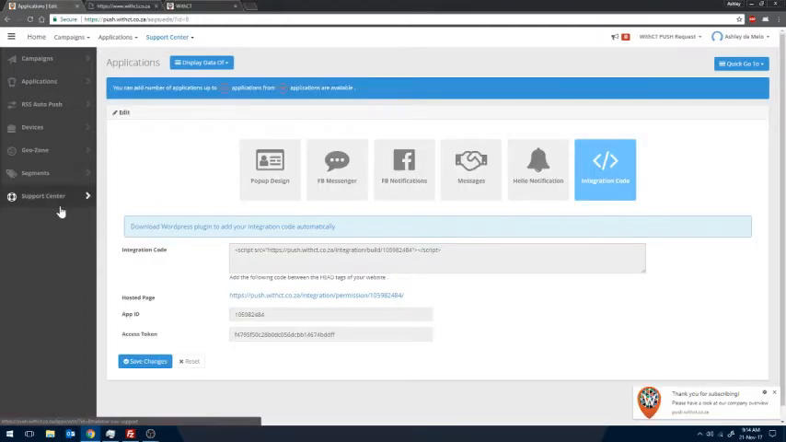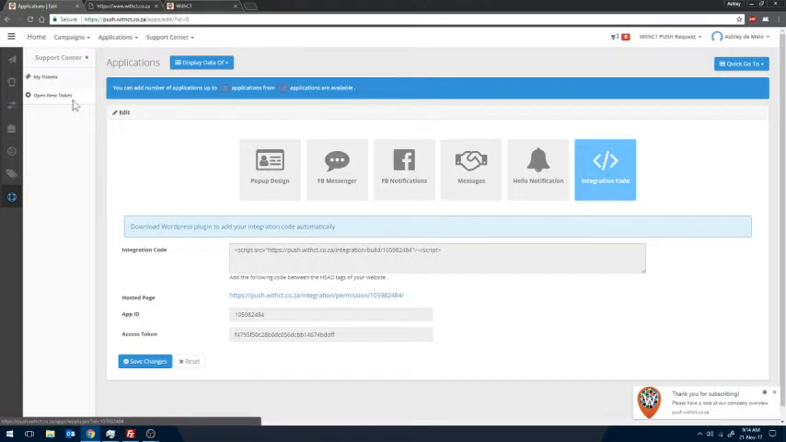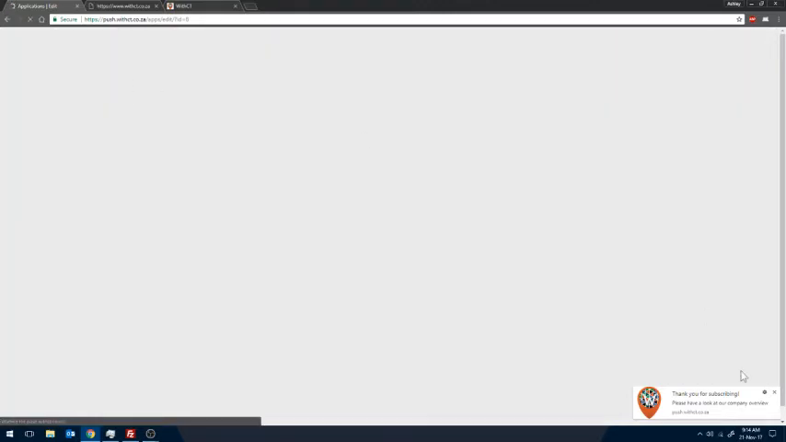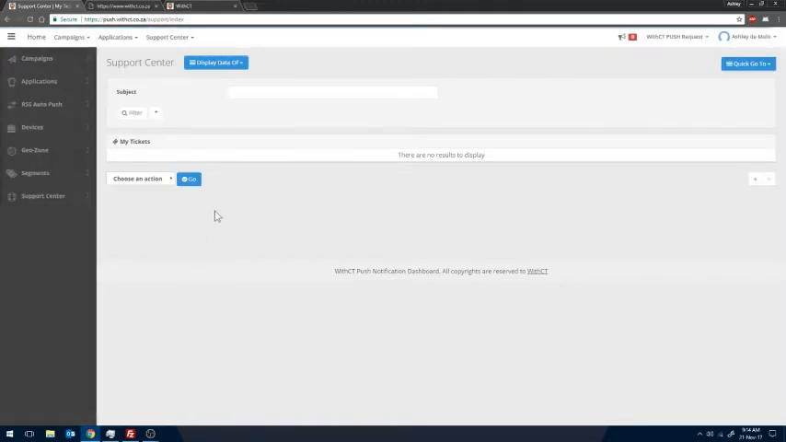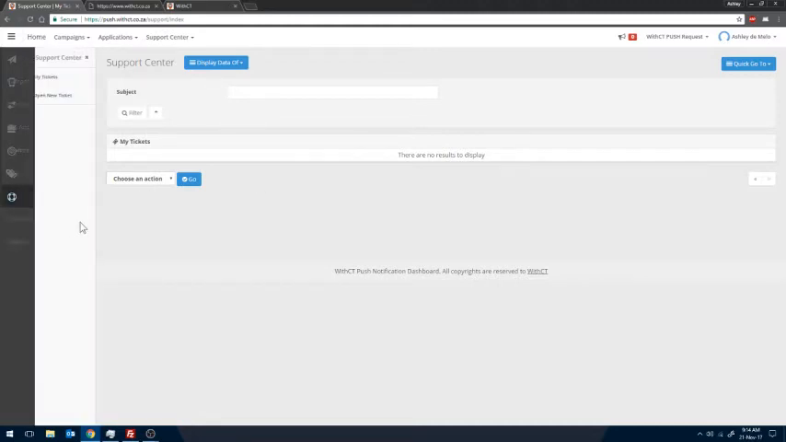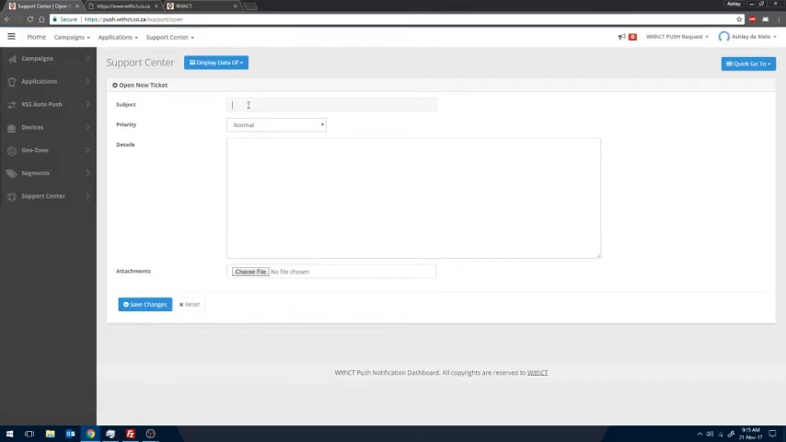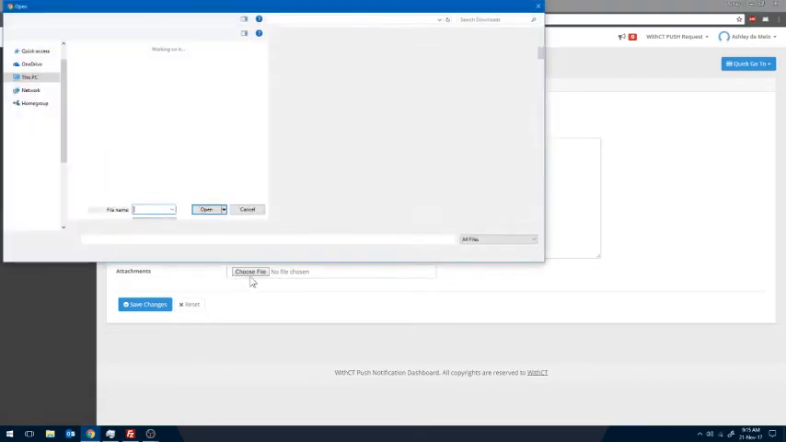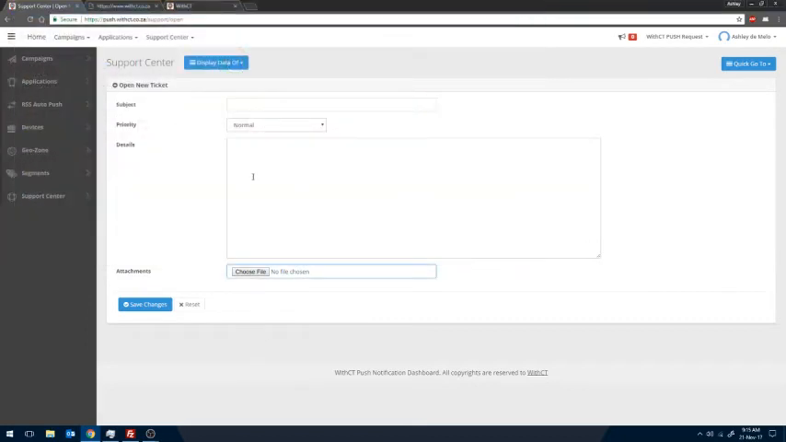Alright, we then also have our support center, which allows you to open new tickets if there are any issues or bugs you're experiencing. Feel free to get in touch with us. It's pretty easy to do this. Support center, open new ticket. You can create a subject, the priority, a bit more information about it, and you're also able to upload screenshots of the issue you're experiencing.